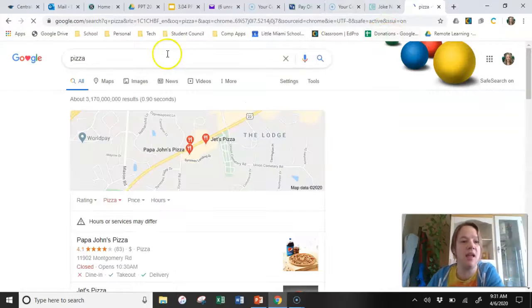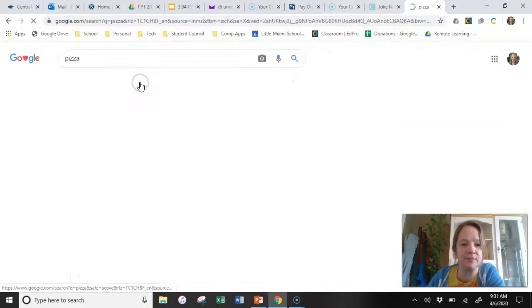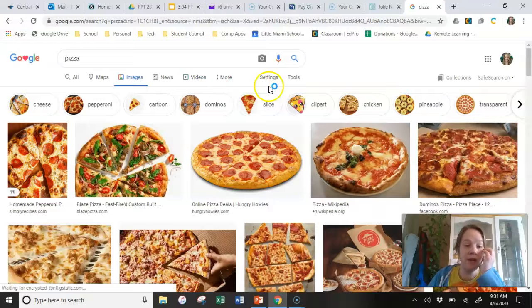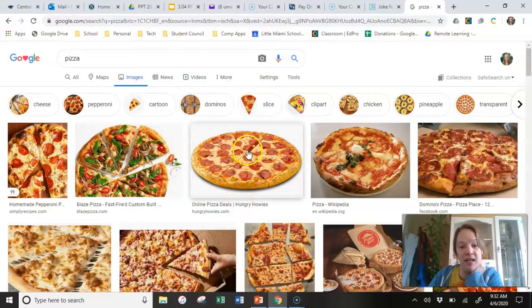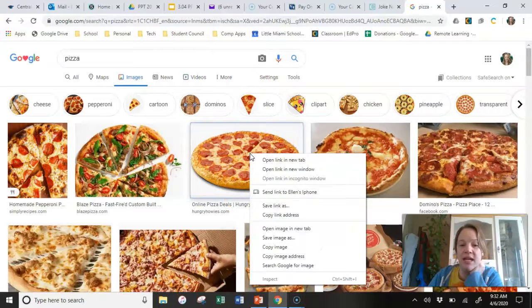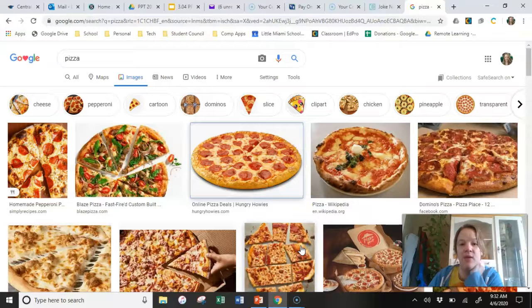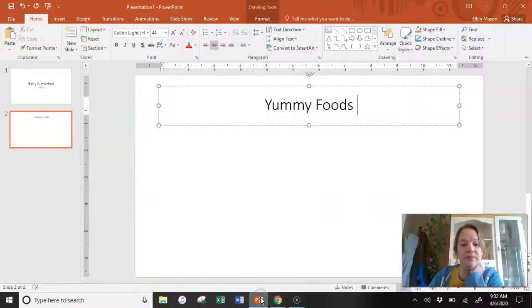Okay, and then I'm going to go to Google Images. I'm going to find an image of a pizza that I like. I like this one here. I'm just going to right click, and I'm going to hit copy image. And then I'm going to go back to my PowerPoint.